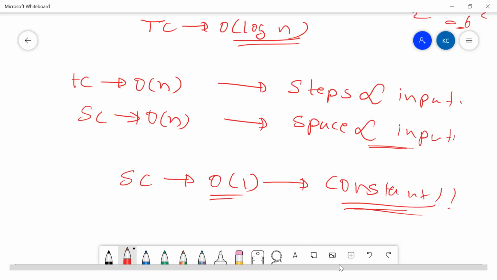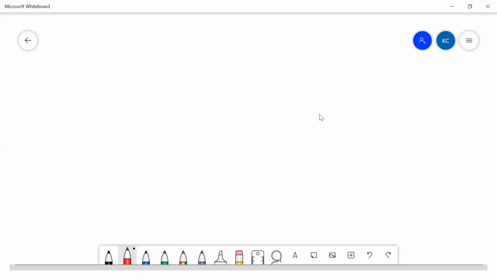Guys, please do not leave the session. Okay, so I see a message that it is an insertion sort.